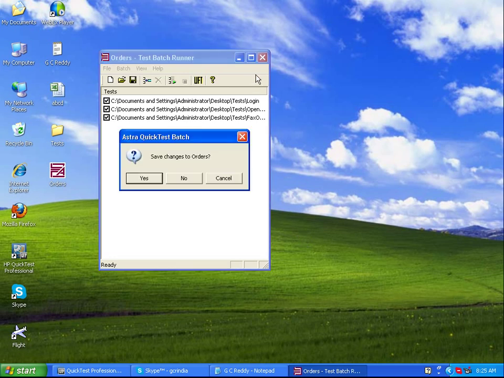See, there is one small drawback, one small defect in this test batch runner tool. After saving the file, again it asks to save. Whenever you save a test batch, try to close the test batch runner tool. One more time it asks, save changes to orders. This is a defect of the QTP tool. See, still some defects are there in QTP, in the test batch runner and recovery scenarios also.